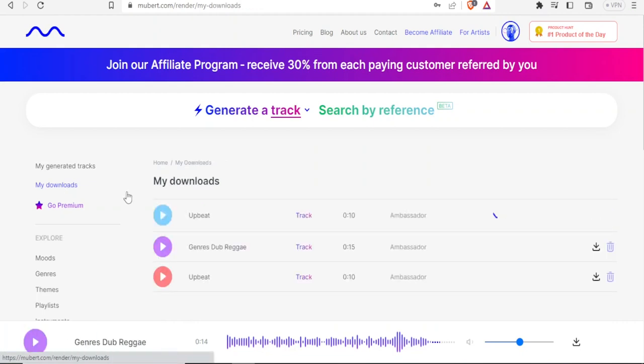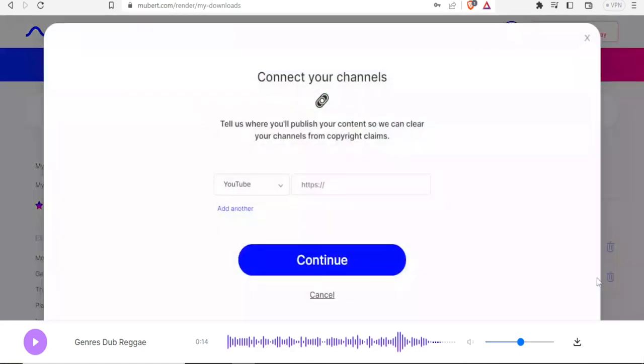Once you click on my downloads, you see now we have the download button here. So you click on that. You want to download the upbeat, the first one. You click on that. And it asks you, because we are using the free version, to connect the channels where you are going to be using the music. In this case, if you have a channel, you will add that and you click on continue.